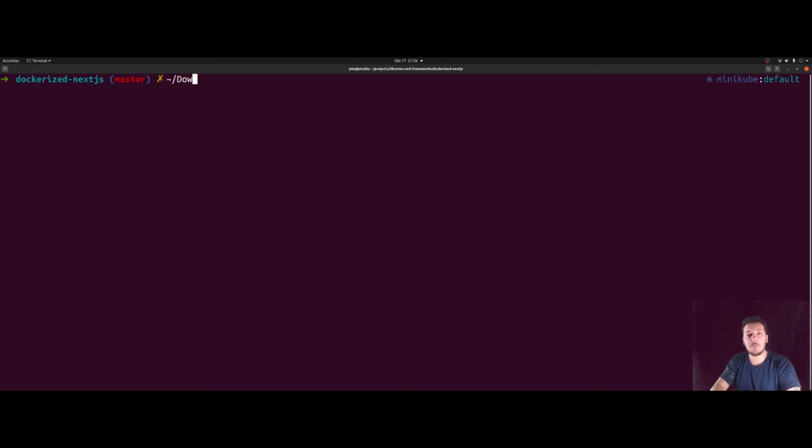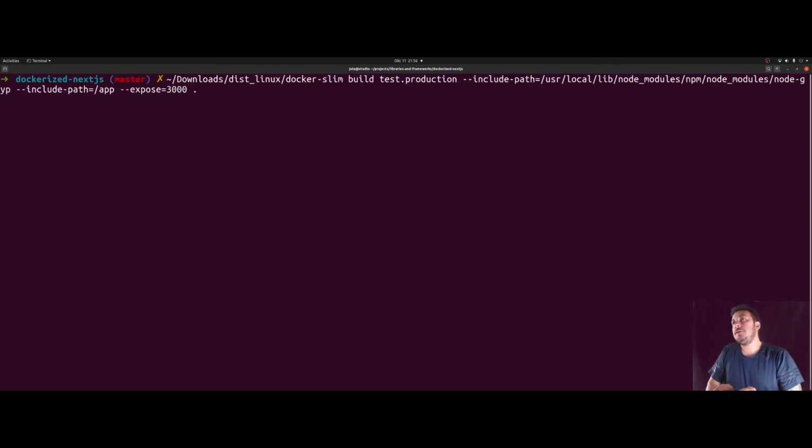I downloaded the binaries for it, and this is the command that I'm going to be running here. So you can see here that I'm saying I want to run the build of Docker Slim of test production, and I'm going to include this directory, which is going to be nodejs, and also app, and I'm going to expose the port 3000, right? So we are saying basically how to build these things with certain things that we need. We need nodejs and we need the /app.